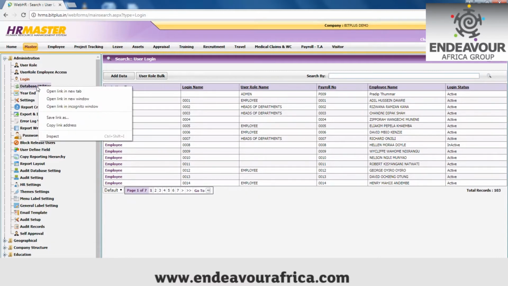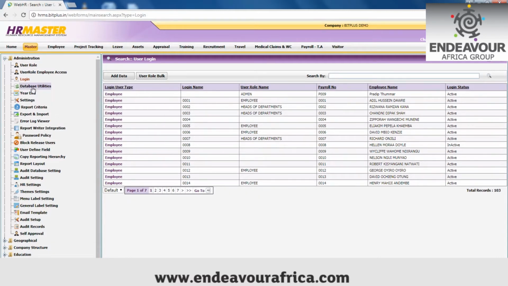So we have database utility. Database utility here is whereby we are able to take a backup of the system. We can also update the database. Also, you can trigger the audit trail so that in case somebody is changing something on the system, they should be able to see the same information. Database utility is mostly carried out by the HR side or an IT person.